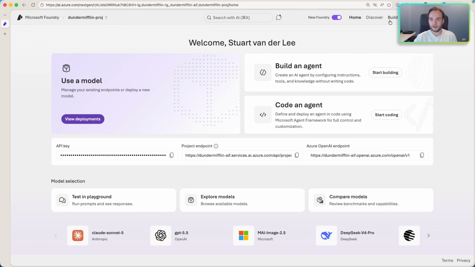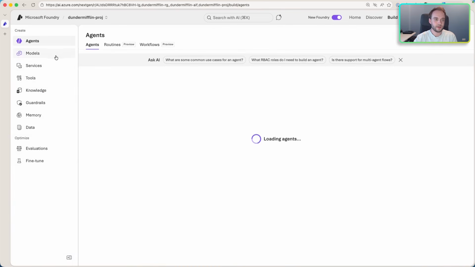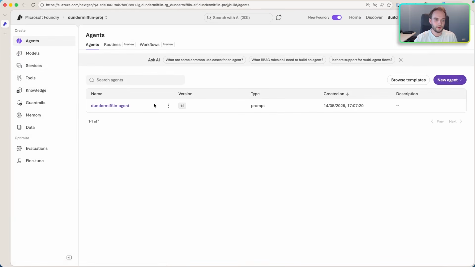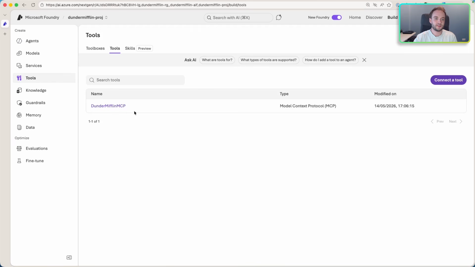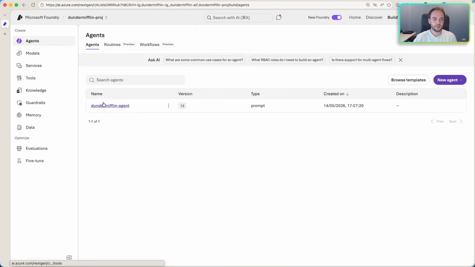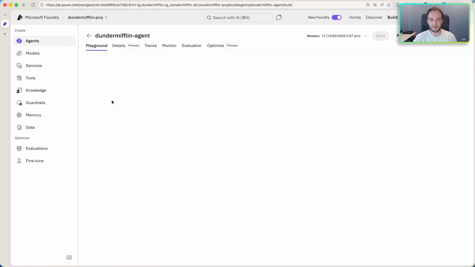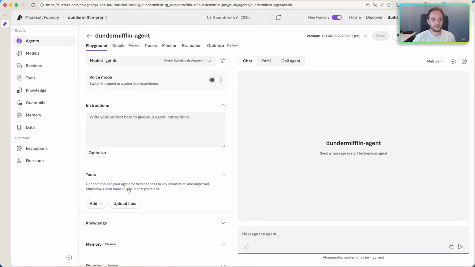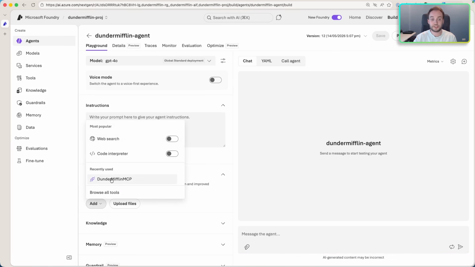Now, what I've done already is I've deployed an agent and I've already defined the Dunder Mifflin remote MCP server. Now we can just go to the Dunder Mifflin agent over here, and you'll see on the left here that there are no tools connected yet. So we can just add a tool over here. Now I've recently used the Dunder Mifflin MCP server, so I can just simply add it from here.